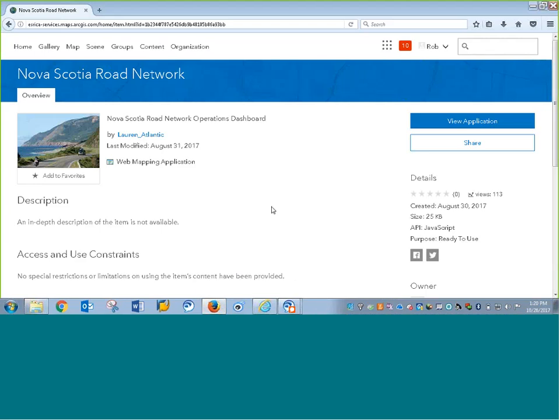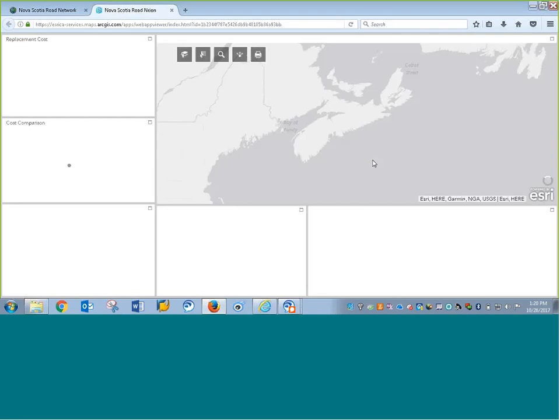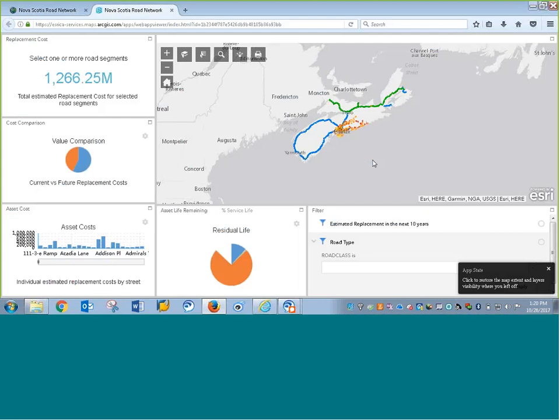So just a bit of a disclaimer, this information is using published information from the province of Nova Scotia's website, their road network, which we downloaded, and we incorporated a number of assumptions in terms of those parameters I mentioned previously, just for demonstration purposes. So you can take a look at a type of operations dashboard that you can configure based on the information that's captured as part of the model.